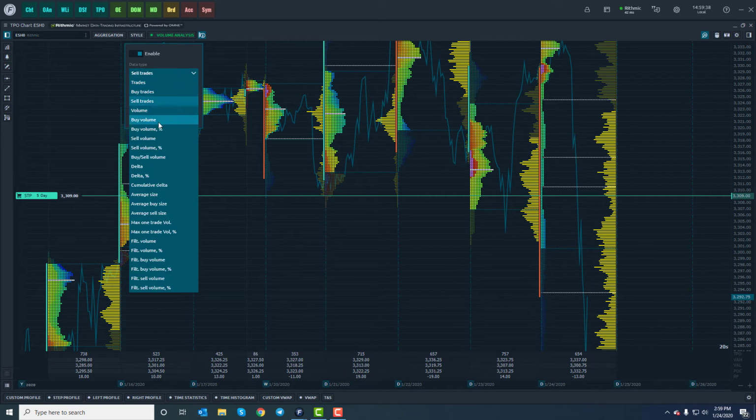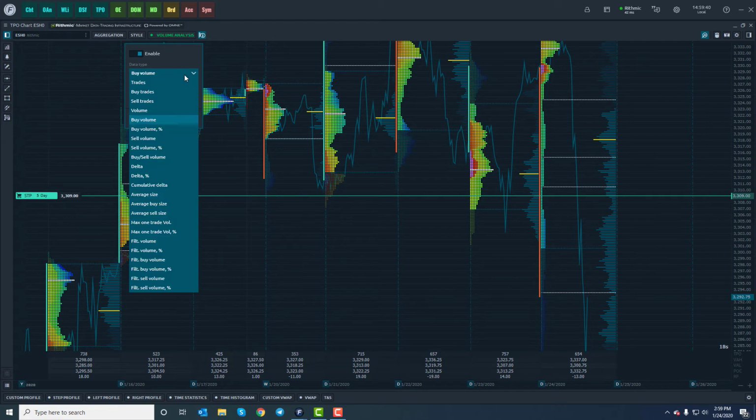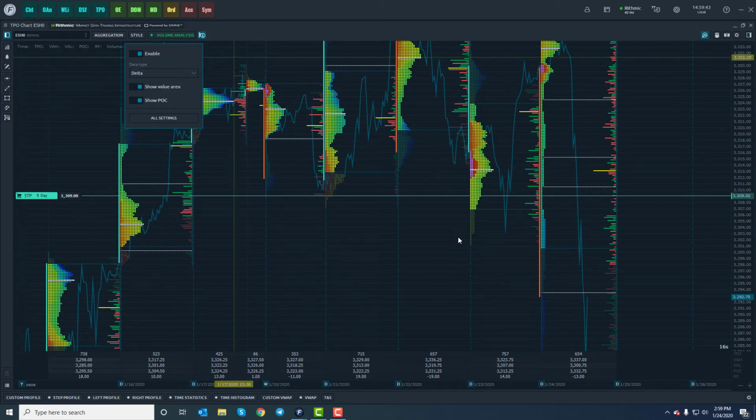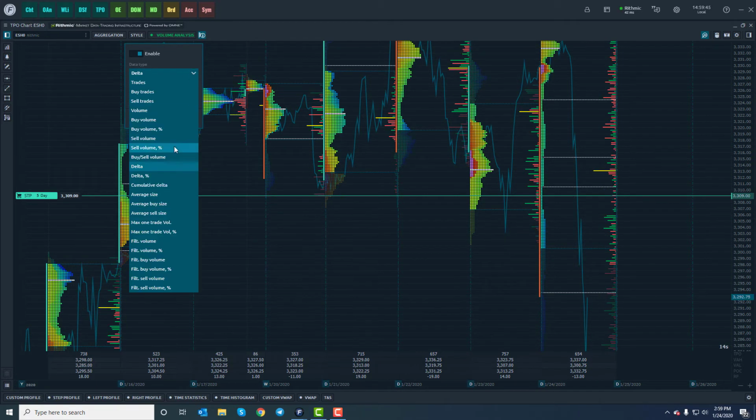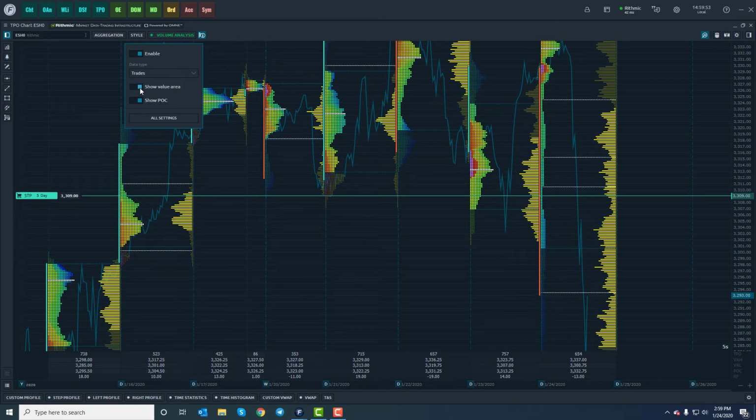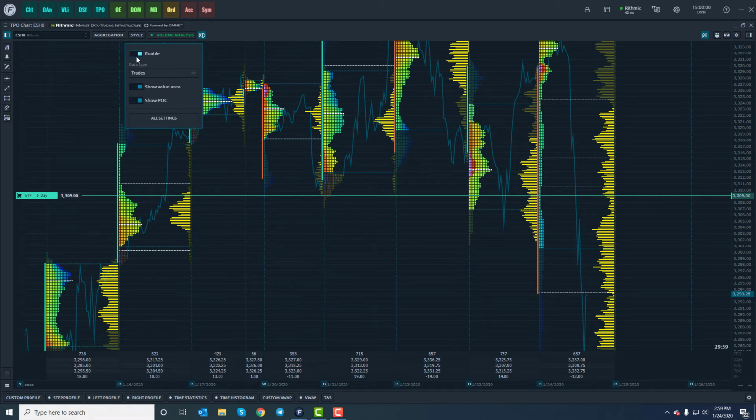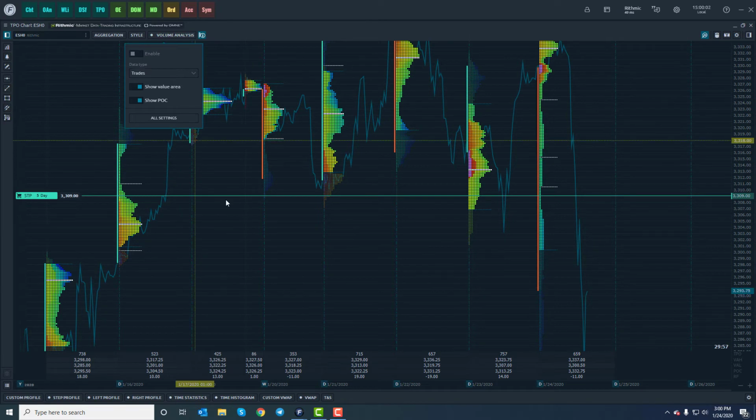Again, we had volume before. You could just do buy volume. There's a ton of different stuff here to sort through. And again, it all comes down to personal preference. Everybody's gonna have their own methodology or strategy. So feel free to utilize what's available here. You can show the value areas as we did with the TPO charts, or you can show POC once again. If you're not a fan of this, simply click on disable.